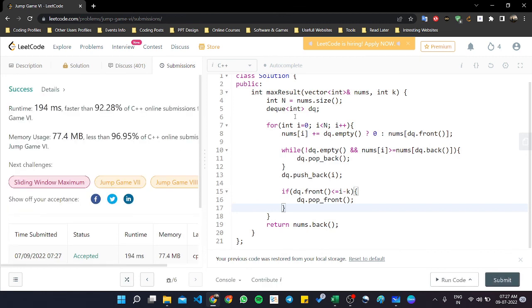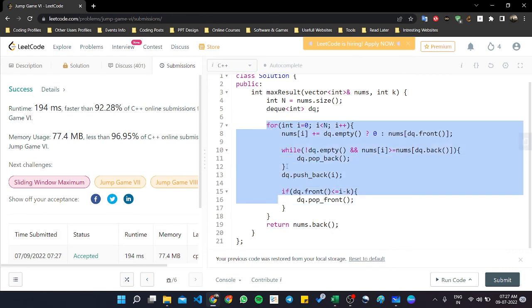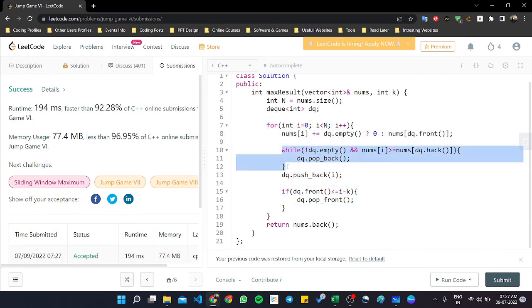Okay, it's accepted. The time complexity: we iterate only one time, but you can see there is another loop within that. It's not a problem, because each element is visited only once. Again, this loop also visits each element only once. So it is just 2 times n. So the time complexity is order of n, and the space complexity is also order of n, because we use the double-ended queue.